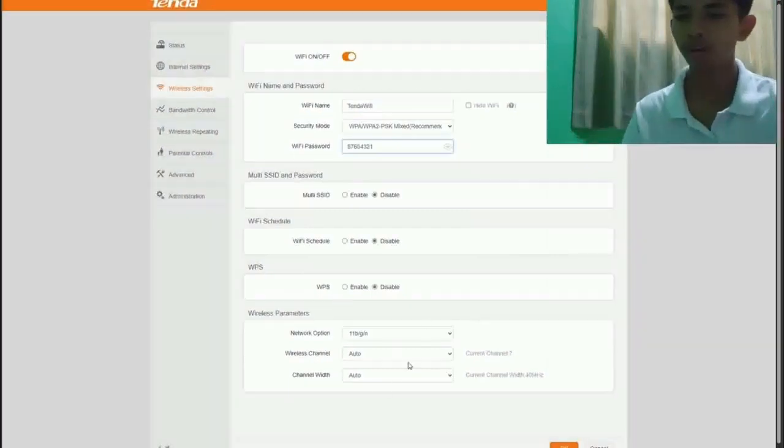Wireless parameters. In wireless parameters, there are three components: network option, wireless channel, and channel width. Network option: these settings allow you to select the Wi-Fi standard that your computer will use. Wireless channel: this specifies the channel your router uses for communication. Choosing a less crowded channel can improve performance.